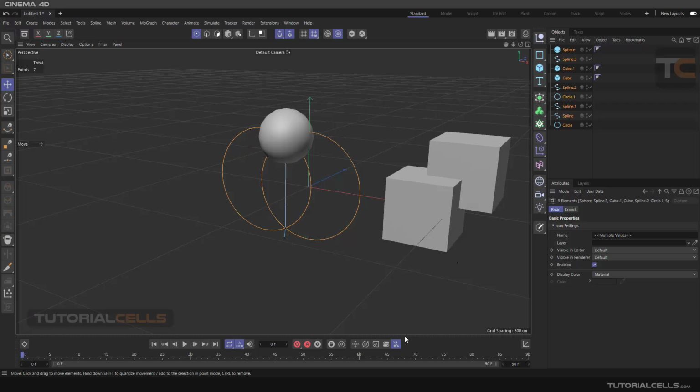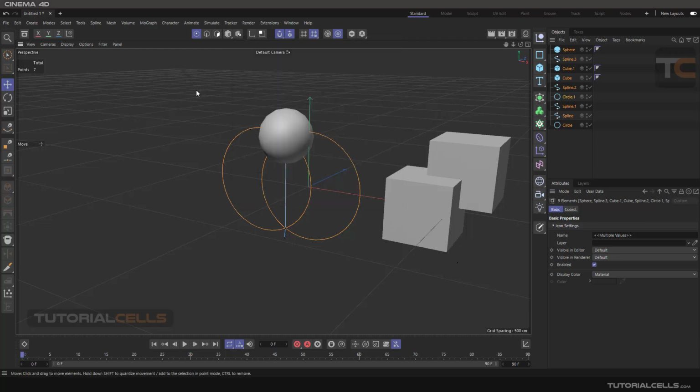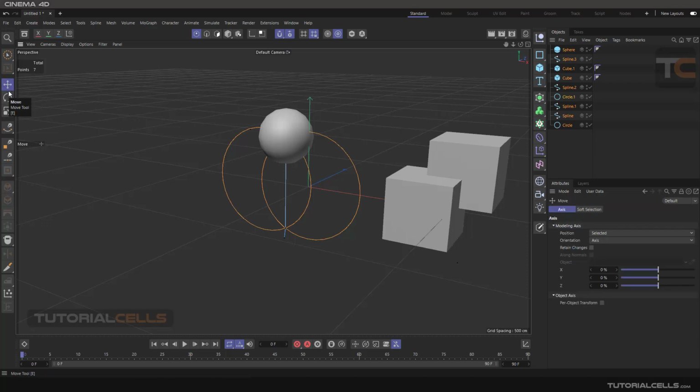Interesting, snapping is tool specific. You can change this setting specific to the software command. For example, as you can see in Cinema 4D, we have lots of tools, for example, move tool, rotate tool, scale tool, spline tool, or anything.